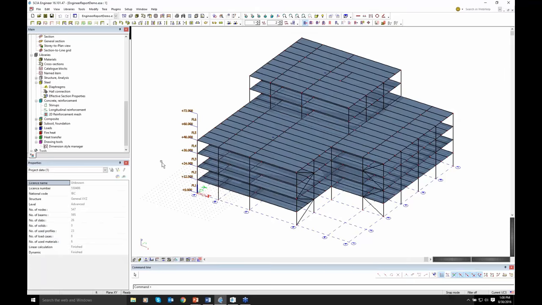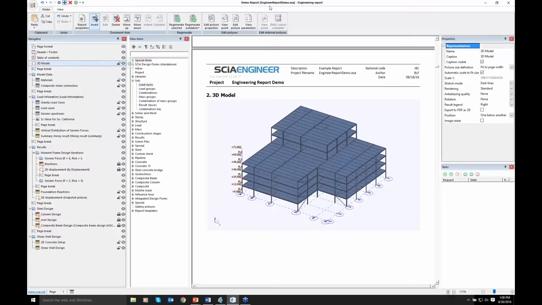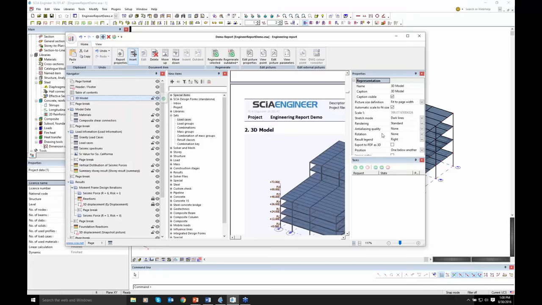The engineering report in SCIA is actually a separate executable, a separate program that runs inside of SCIA Engineer. This allows users to create, update, and change the report dynamically while the model is also changing. Changes in the model are automatically picked up and updated in the engineering report. Typically I have this on a second screen, and you can work with these two at the same time.